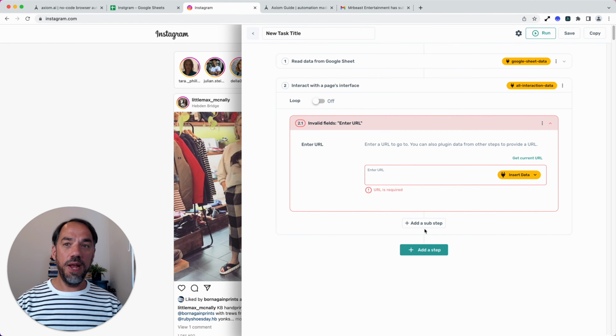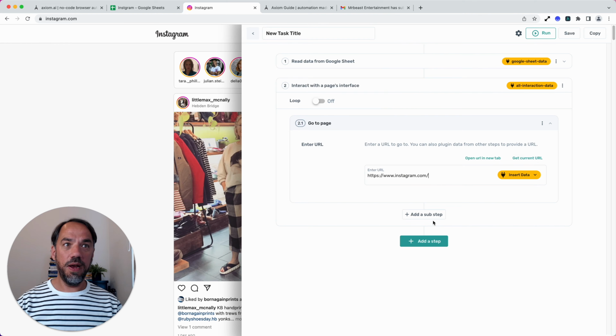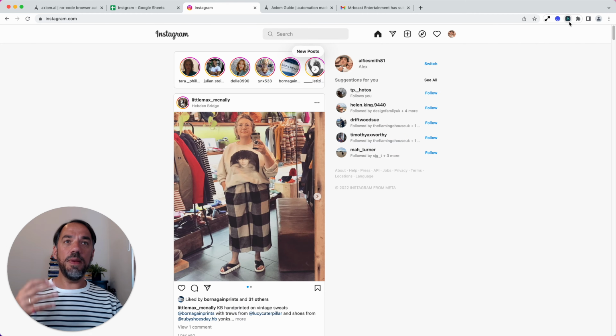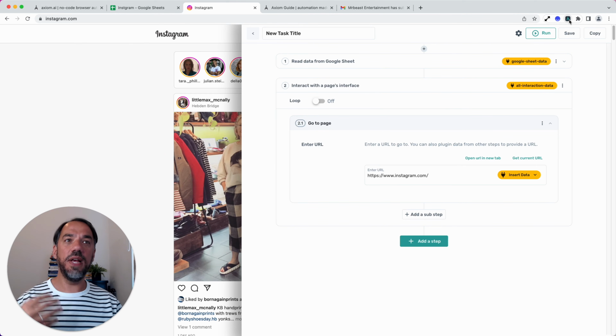Now, before we go ahead and add one of those, we're going to just click Get Current URL. So Axiom will open Instagram. And because I'm already logged into Instagram, you don't need to pass the login. Axiom will just take the session and be logged in.